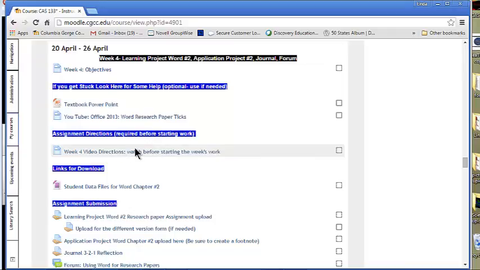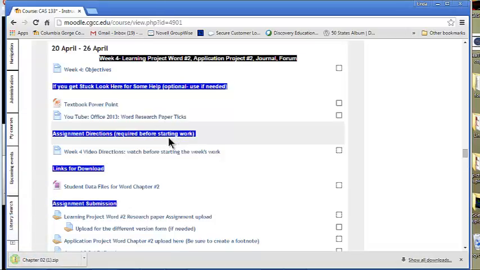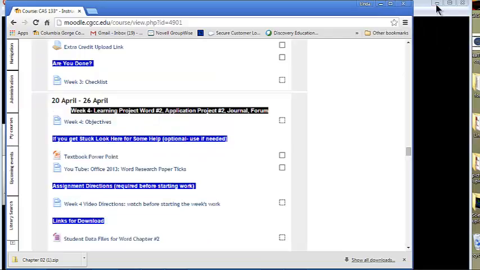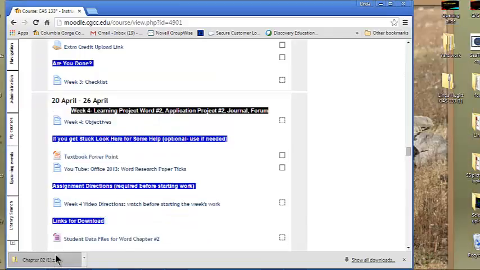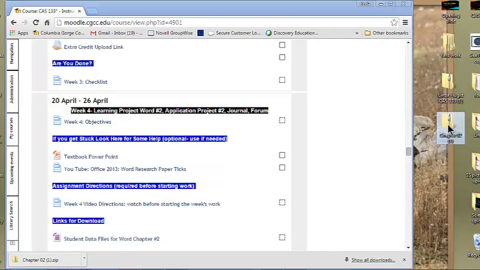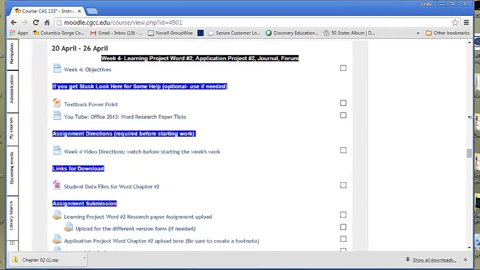So you've got your video, which you're going to be watching. You've got your student data files for download, so you're going to need to do that download thing again so that you have them. I would suggest you put them either on your desktop or, like for mine, I can drag and drop them to my desktop, or you could do file, save as, because you're going to need them for this week. So once you get them dragged over and on the desktop, you'll have them available to use for the week.